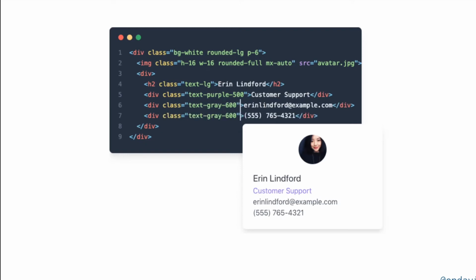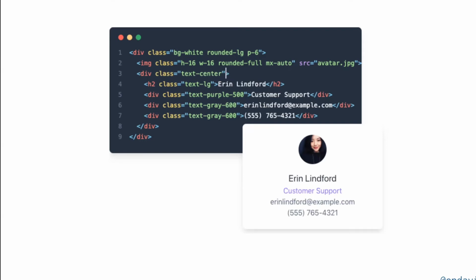And then we can make this text gray. So 600 grays, just a slightly darker shade of gray. And then we're going to put everything in the center. We just add text center to make everything text-align center.